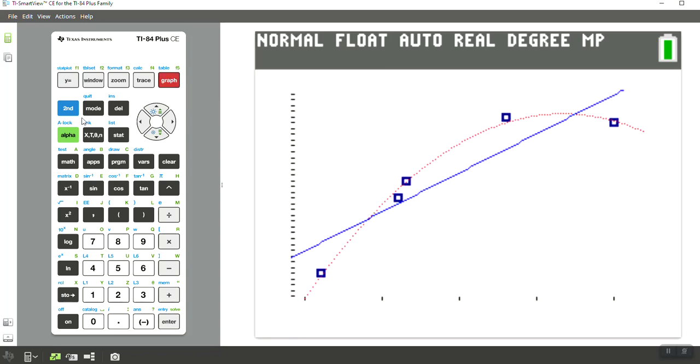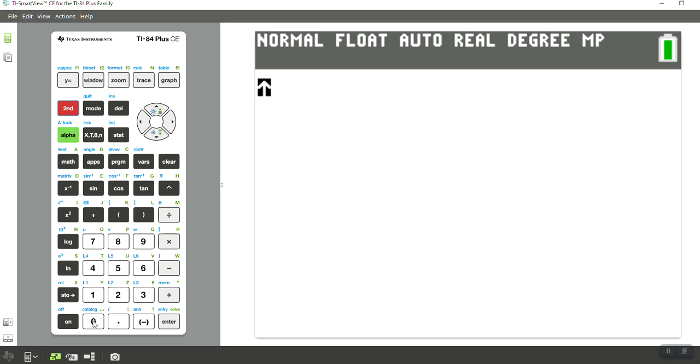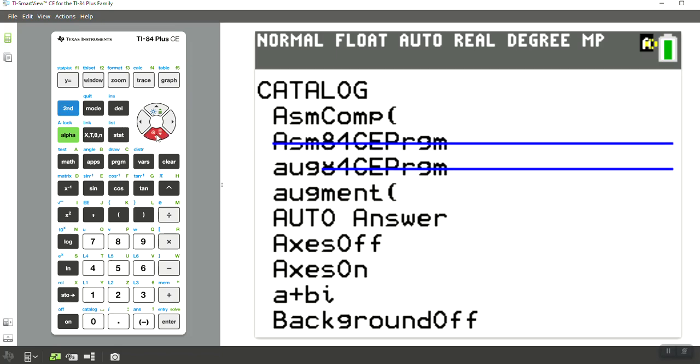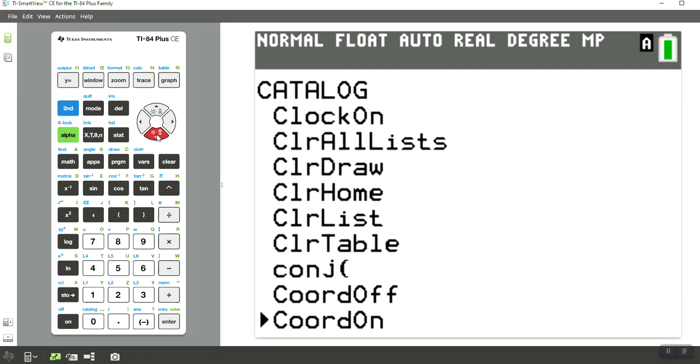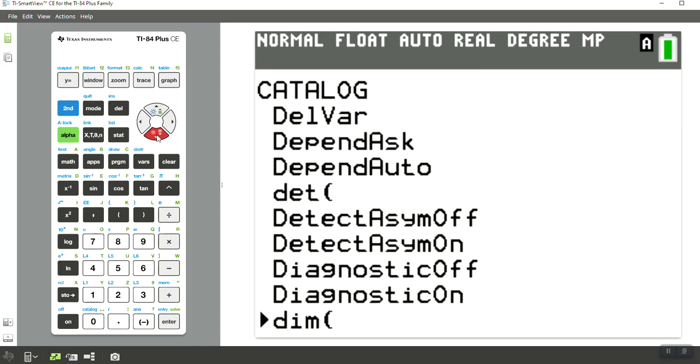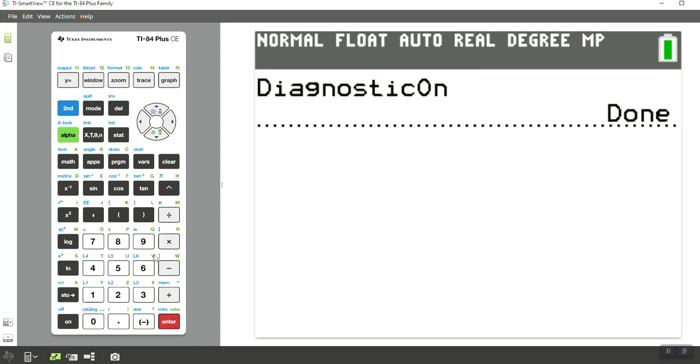I'd also already performed this for the quadratic. In order to turn the diagnostics on, you have to go into the catalog. So if you push second 0, you'll notice it's in blue, and you have to scroll down to diagnostics. And when you paste the DiagnosticOn command to the home screen, and you perform the regression again, this time you'll see that it will show Pearson's correlation coefficient.